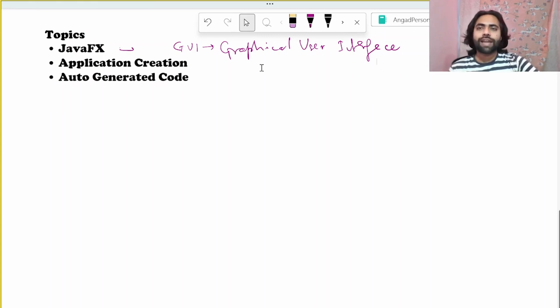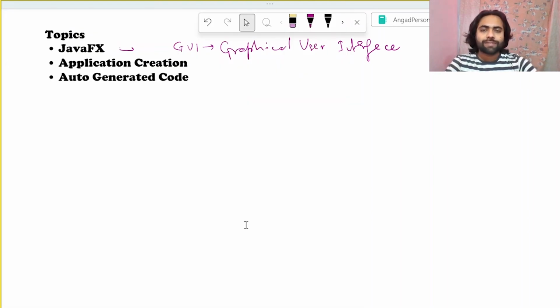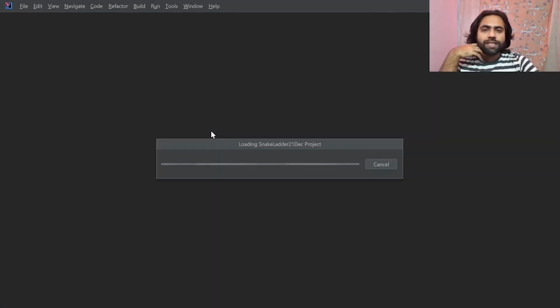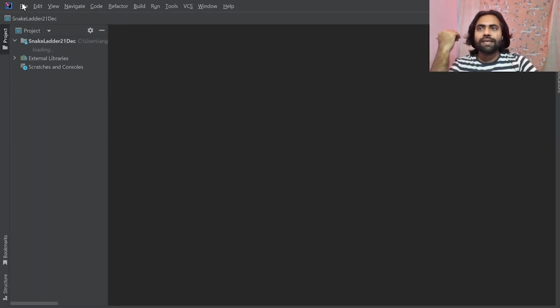Now let's do the most important part. Let's go ahead and create the application. On the IDE front, I will be using IntelliJ. You must have been informed already. So I'll open my IntelliJ and start things. So let it open and then we will start. So this is IntelliJ. You must have seen the version. If you haven't, then pause the video, go back and see.